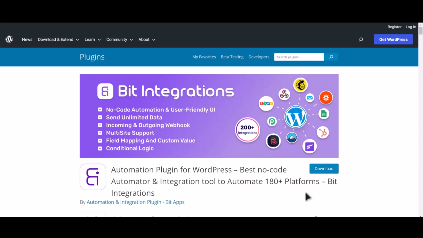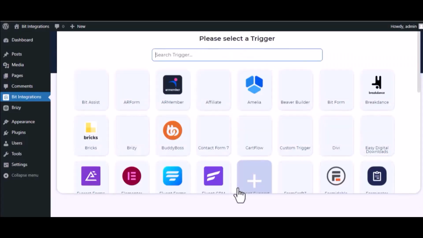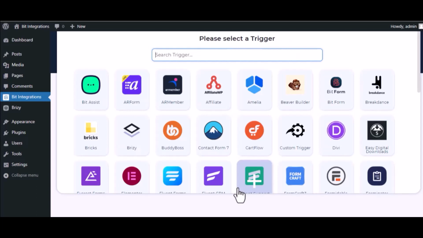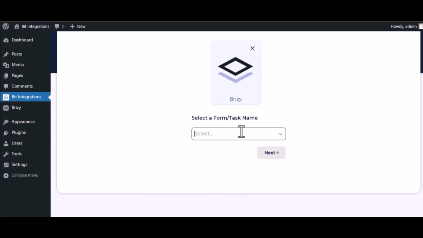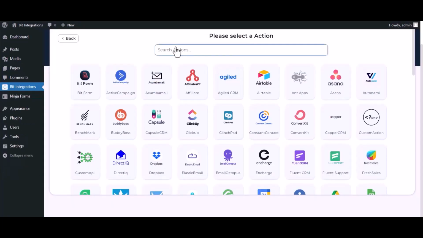I am utilizing the Bit Integrations plugin to establish a connection between these two platforms. Let's go to Bit Integration Dashboard. Now click Create Integration. Now search and select Trigger, which is Brizy Form. Select a form. Click Next. Search and select Freshsales.